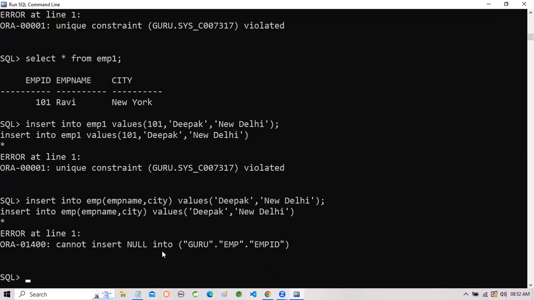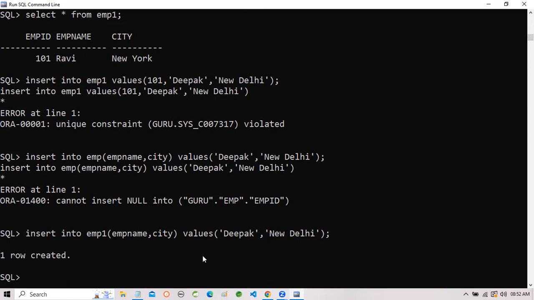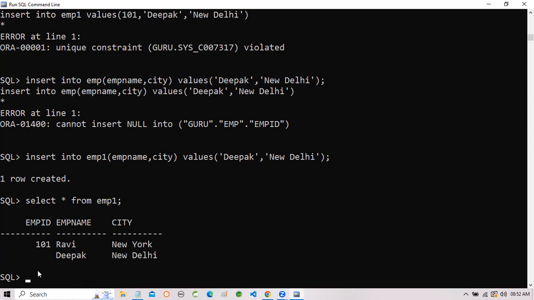it is not possible because that is inserting a null value. But the same thing we want to apply in EMP1. In EMP1, we have declared unique. So here it works, meaning if we declare unique, we can store a null value, no problem. But we cannot store duplicate values.